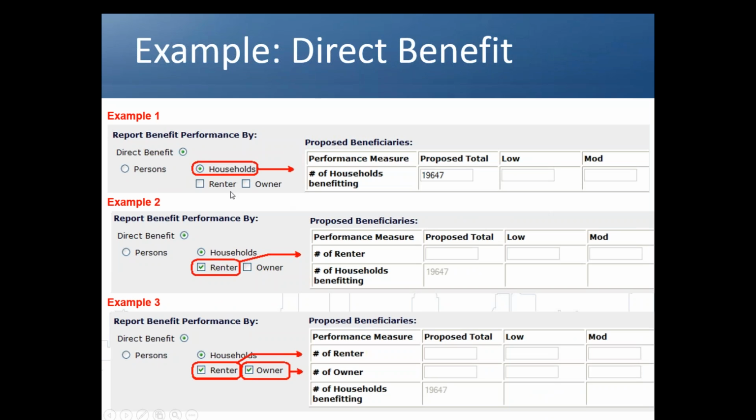Also want to give you a little bit of an example. For direct benefit, if you're choosing households and you don't put renter or owner, then you will not be able to talk to HUD about the proposed measures of renters or owners you're doing. So you've got to select one or the other.